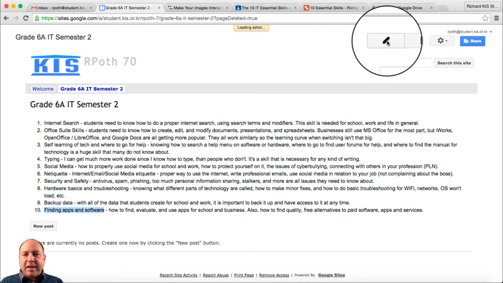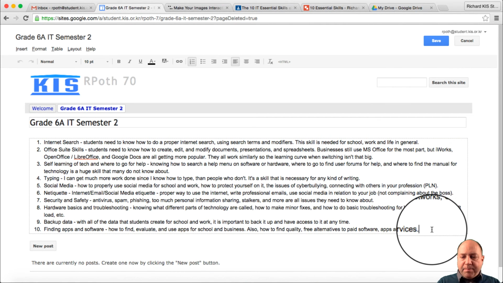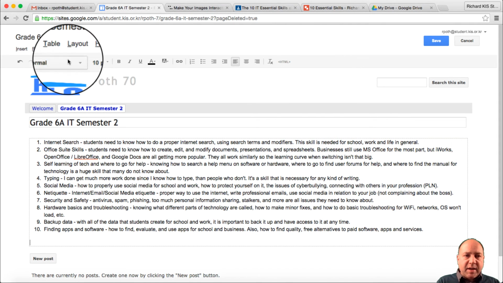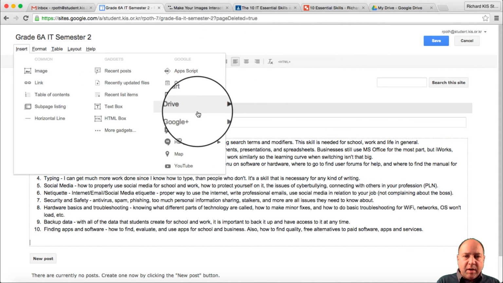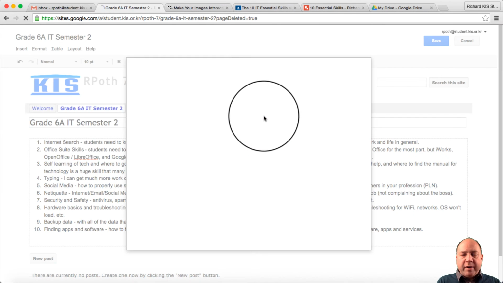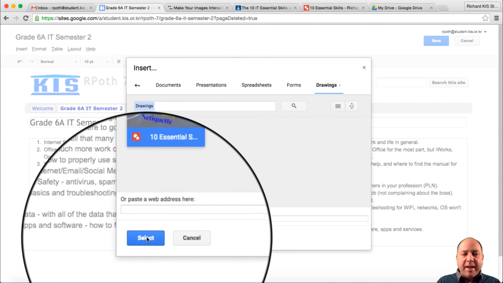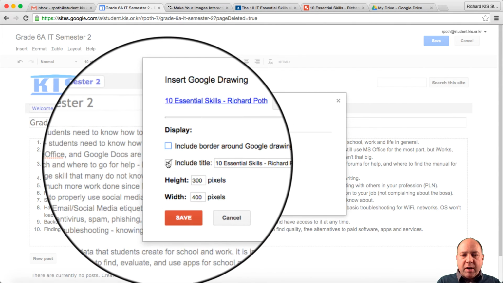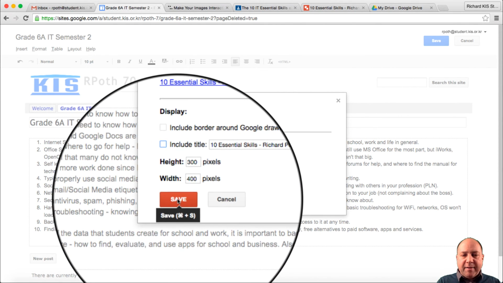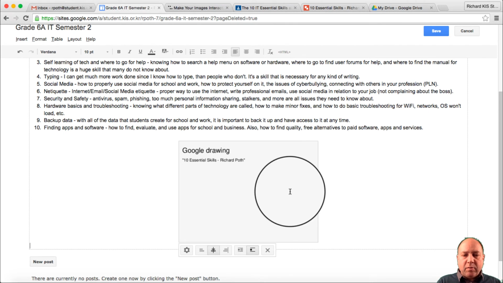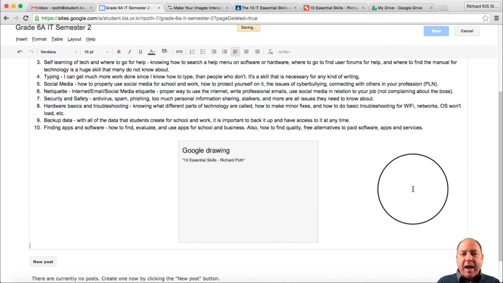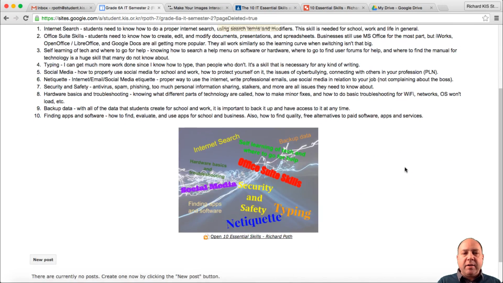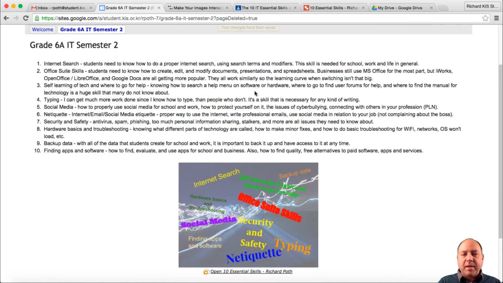I'm going to load the editor, and at the bottom here, I'm going to insert Google Drive drawing. And this is the drawing I want to add. And then we can select. I'm not going to put a border on, no title. And let's save that. And let's put it in the middle. Okay. When I save that, now I've got my Google drawing inserted into my Google site.